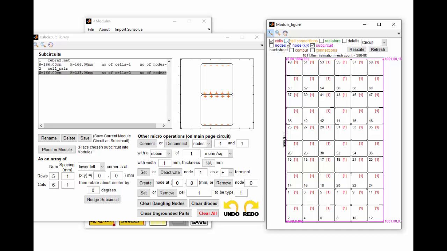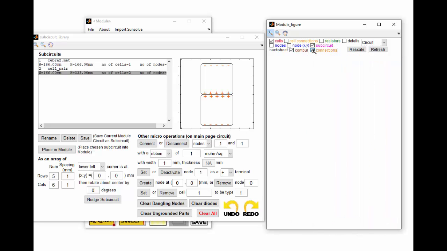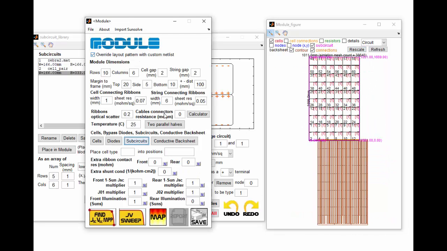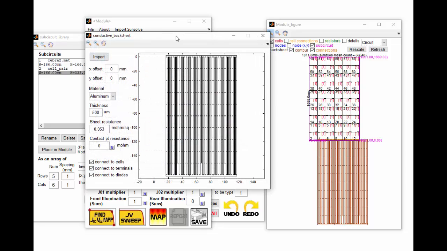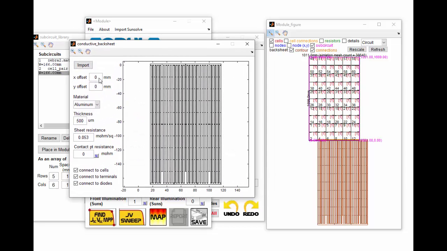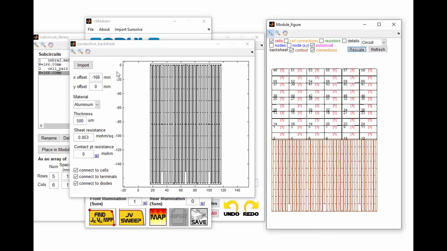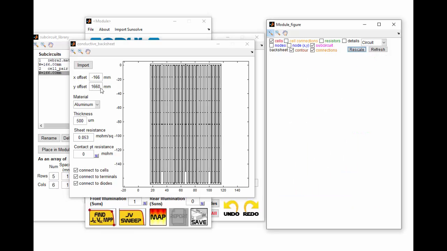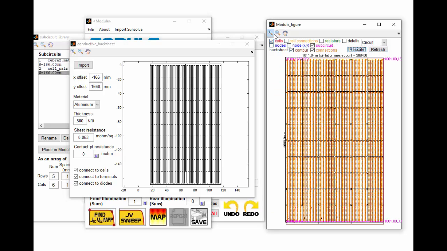Next, we'll have to align the backsheet. To do that, we show the backsheet contour, and we also show if there's any solder points on either the cathode or anode bus bar that lands inside the backsheet. Right now, because there's not a lot of overlap between the two, we don't see any. So let's go back to the conductive backsheet window, and we can define offsets. And by defining the offset, we can get the alignment right.